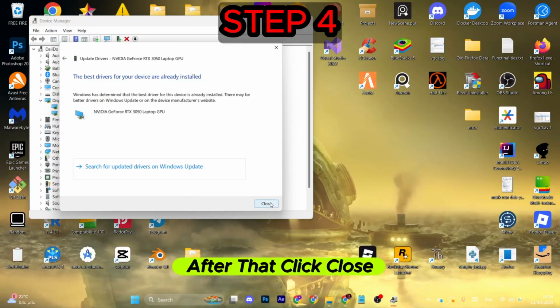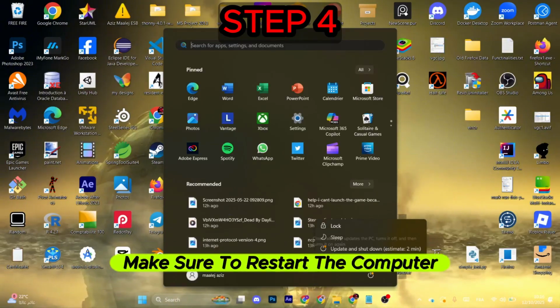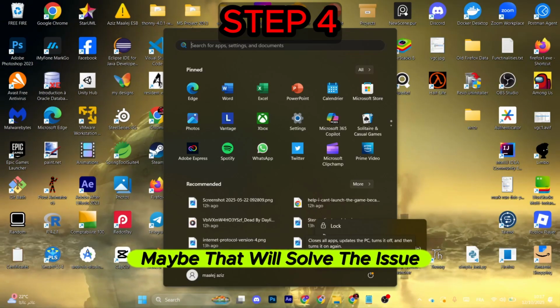After that, click close. If you still have trouble, go to the Windows icon. After that, make sure to restart the computer. Maybe that will solve the issue.